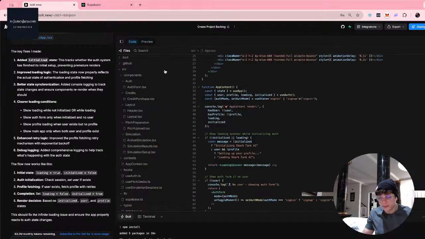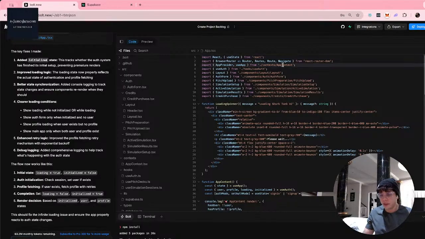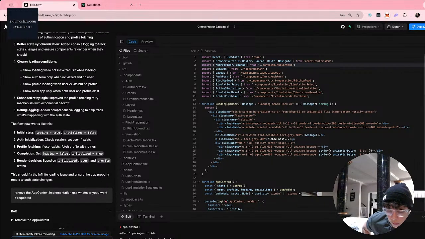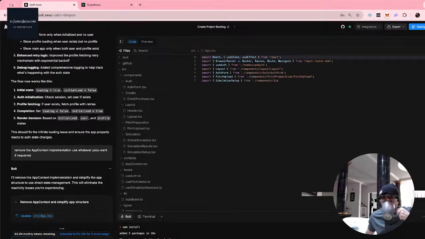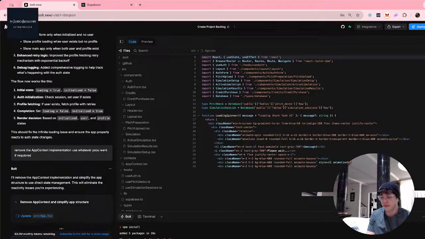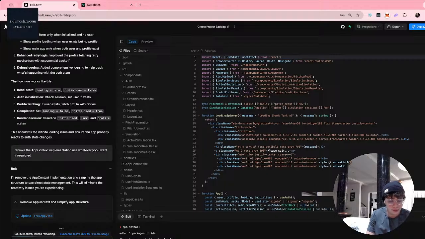So, remove the app context implementation. Use whatever you want if required. Hopefully, this bug is related to the app state manager that we were using.